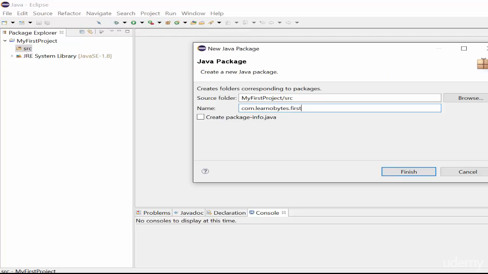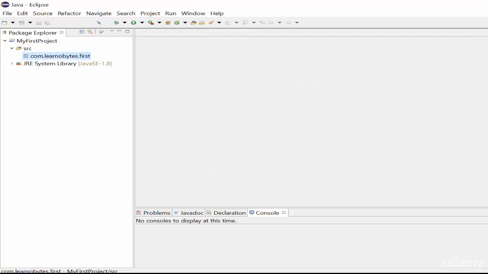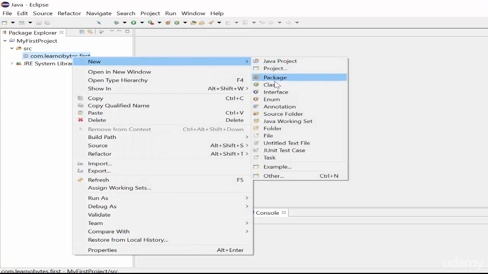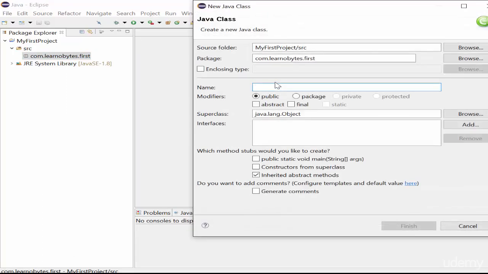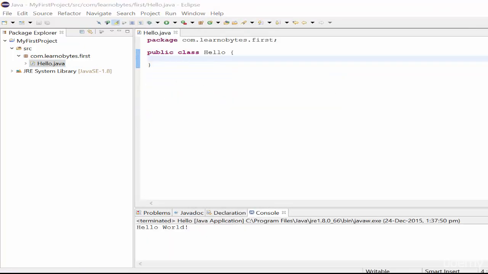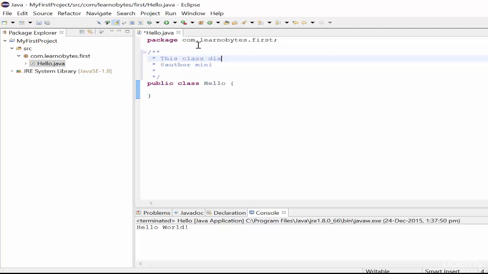Again, right-click, select New. There is no option to create a source file. In Eclipse, we create a source file by selecting Class. The name will be the class name, Hello, without .java. You can see the package declaration at the top. It is a good practice to write something about the class. /** and enter will provide a format for documenting the class details.